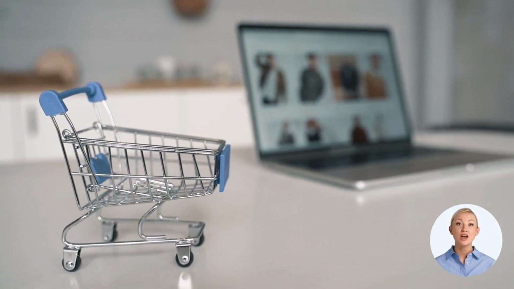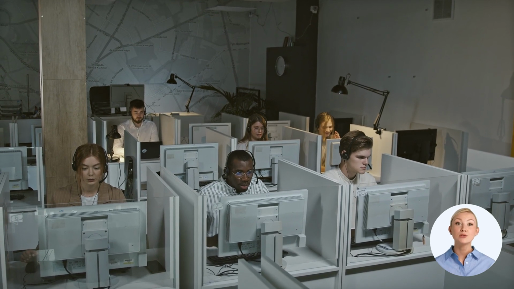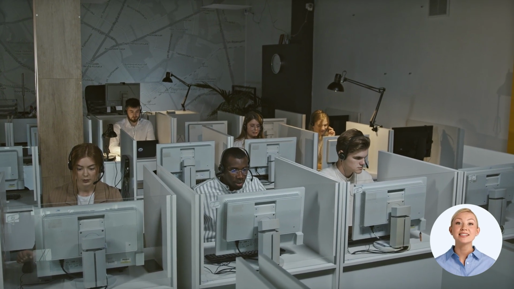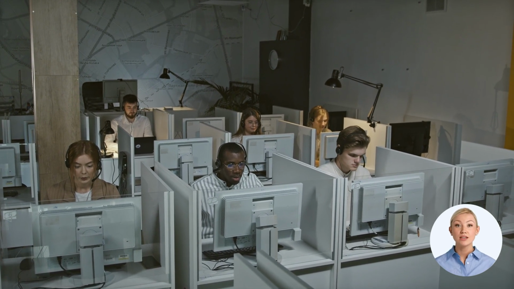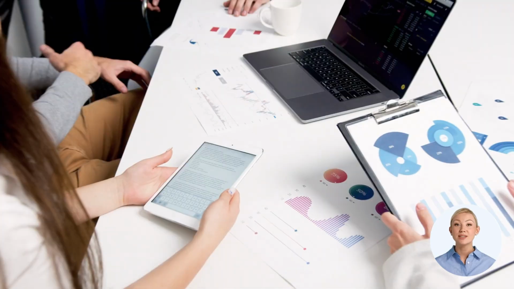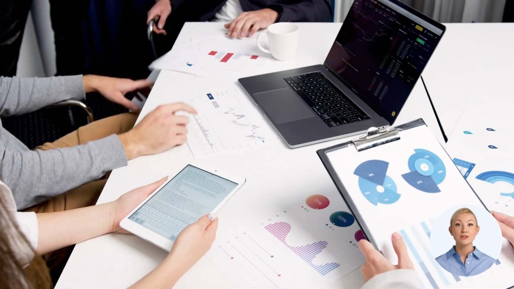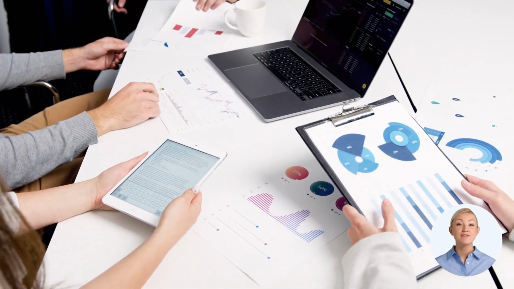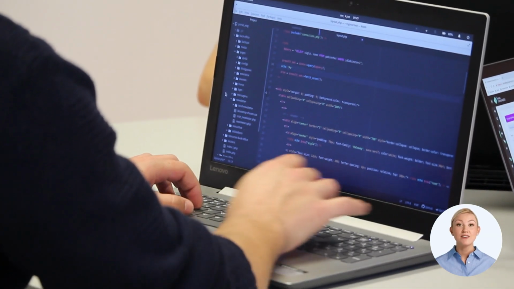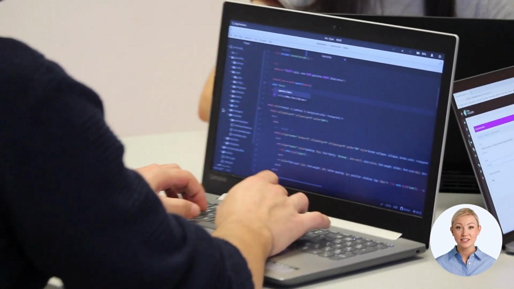Or consider a software company using this chatbot to offer 24/7 technical support. Users could troubleshoot common issues or get step-by-step guidance without waiting for a human agent. The possibilities are endless, and the best part, you've created this powerful tool without writing a single line of code and at a fraction of the cost of enterprise solutions.